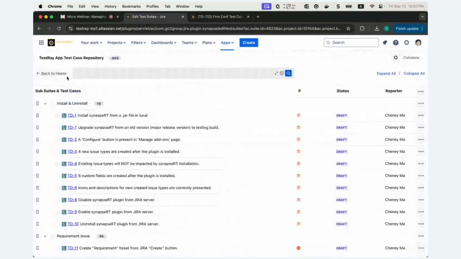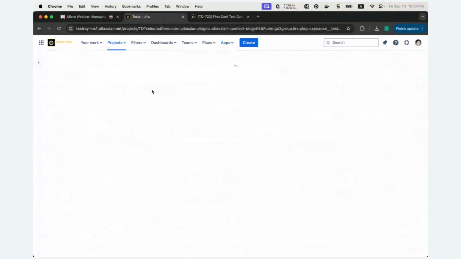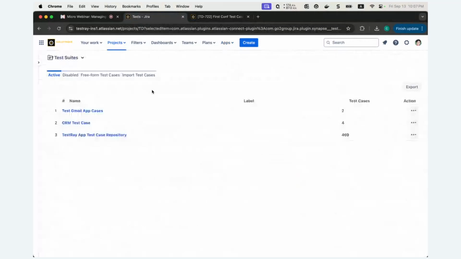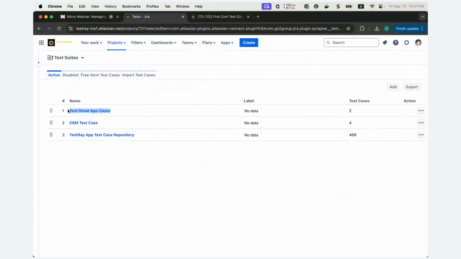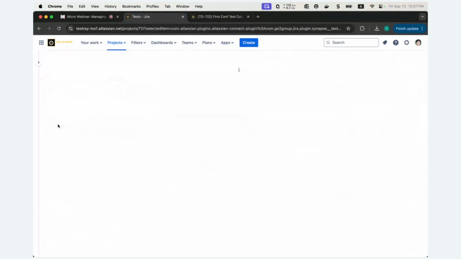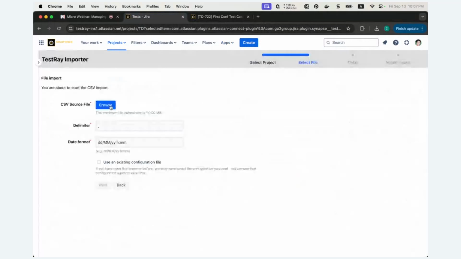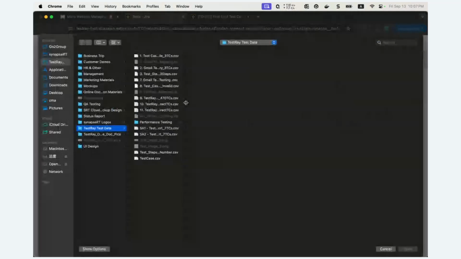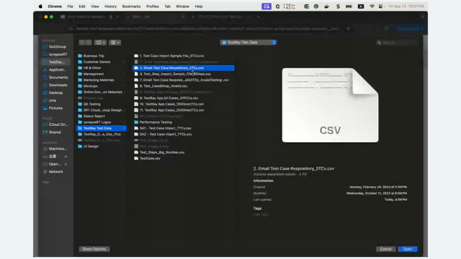Besides this, I also want to show you how you can import your test cases with the test suite information. Here you see we have the import test cases tab. Click on this import button, and then find your test case file. It should be a CSV file. I have a lot of templates here, and I want to import 3 test cases from a CSV file.